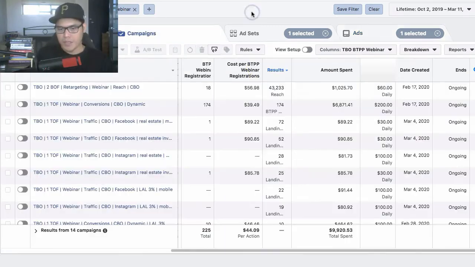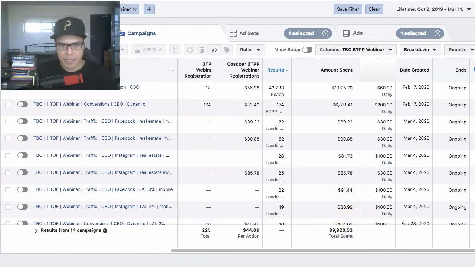So that's how it works, right? That is the setup that I did for this particular client. Just make it simple and really easy to manage type of campaigns. And overall, we got 225 registrations to their webinar at $44 per registration, with a total spent of $9,920. So that's what I did for the client, and the client is happy with the results, and we are also happy with the results, and that's exactly what you would expect when you start working with us.